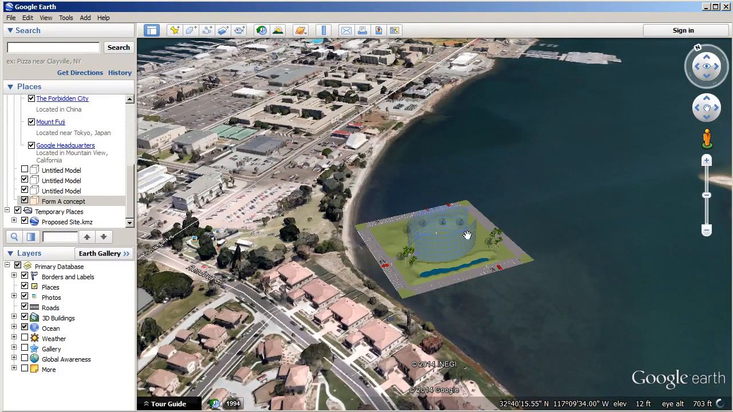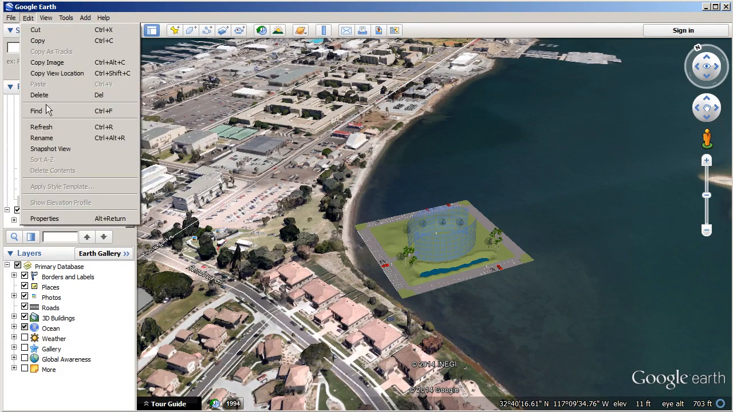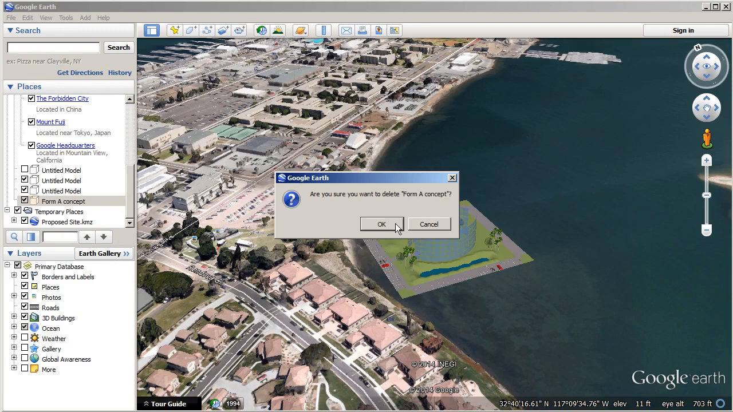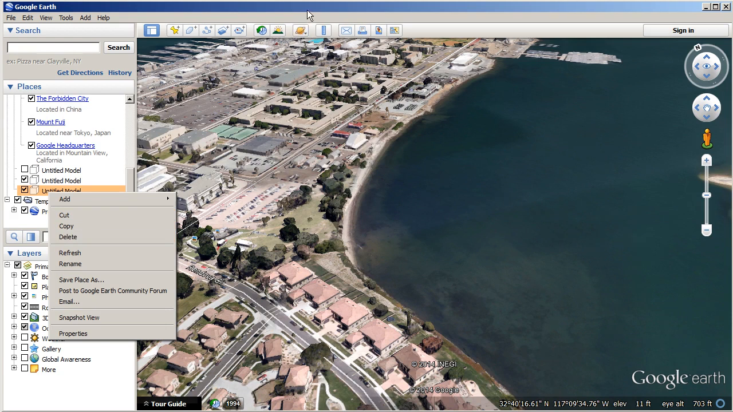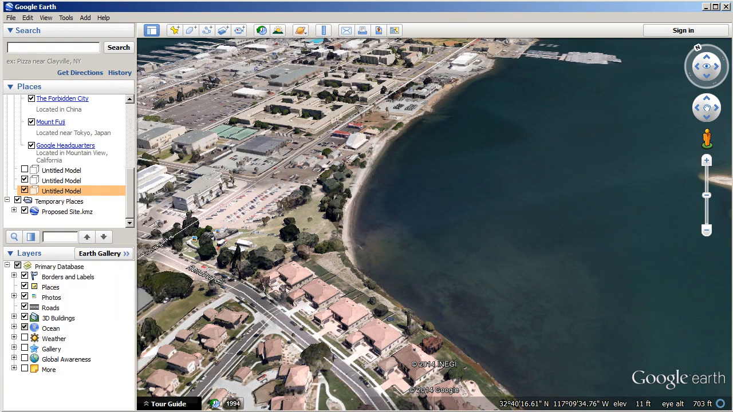So if you ever want to delete this model, in this case we're going to do that, and we'll bring it back in after we make the necessary adjustments. Just go to Edit, Delete, and it'll get rid of the last thing you did. So we'll delete Form Concept. You could even come over here, click on the model name, right click, and delete it from there as well. So let's jump back to SketchUp.